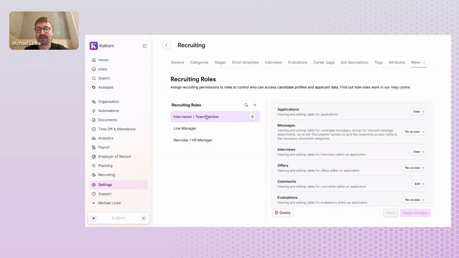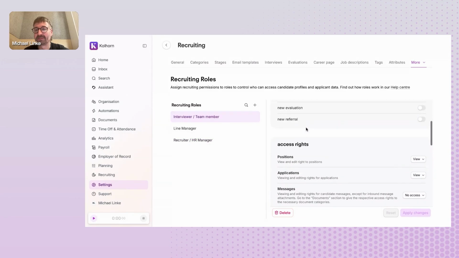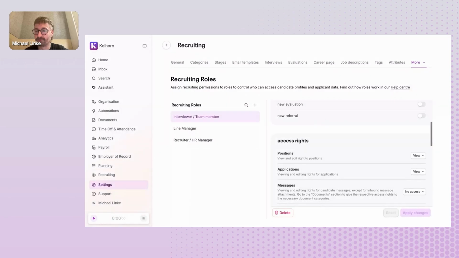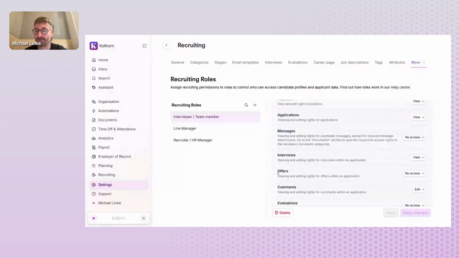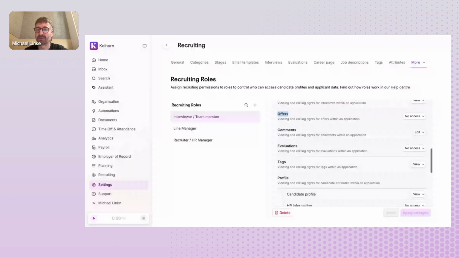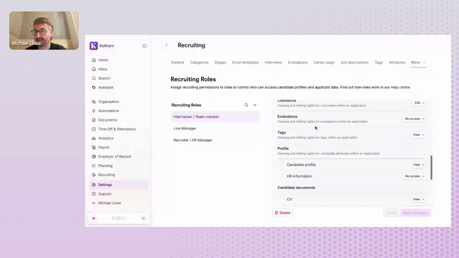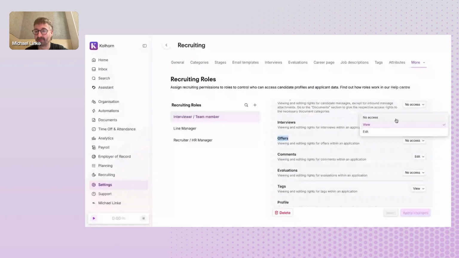Then on the other hand, we have an interviewer. An interviewer might be someone that jumps in quickly to have a one-off interview with a candidate, but shouldn't have any additional rights on that. So they might have view rights for a few information, but shouldn't, for example, see the messages that were sent to the candidate, or they shouldn't be able to see the offer that is made to the candidate. So that is just one example of how the interviewer role could be set up. And of course, you can go ahead and change the access rights here.